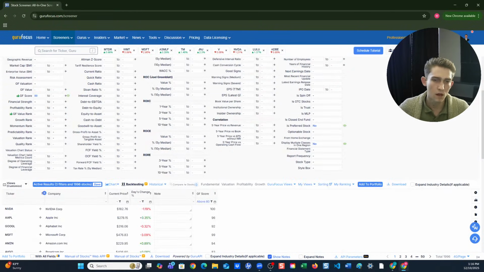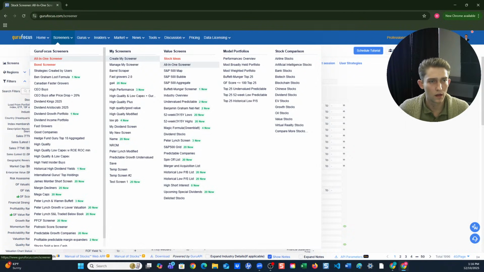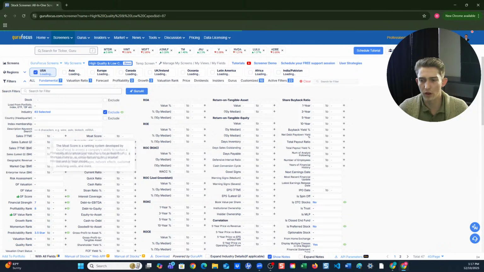etc. So you can either pull up the all-in-one screener and start screening from scratch, or if you hover over the Screeners drop down on this left-hand column, we have tons of pre-made GuruFocus screens that center around different investing principles. So there should be a little something for everybody. For example, we've got lots of quality-based screeners, dividend-based, growth-based, Guru strategy-based, etc. If you click on any one of these, for example, I'll click on the High Quality and Low Capex one for now.